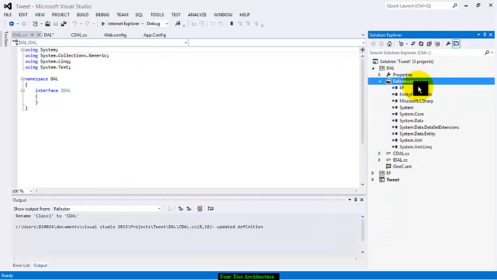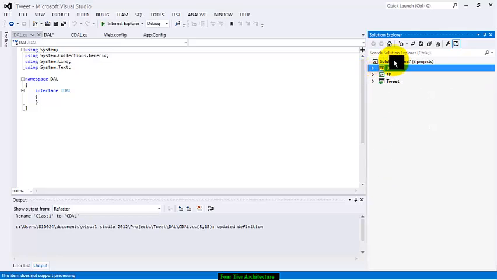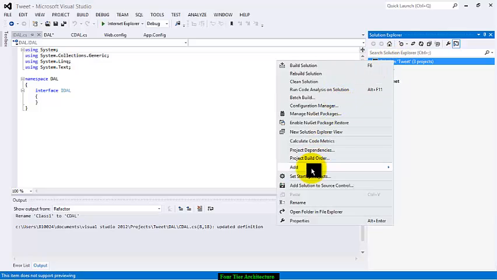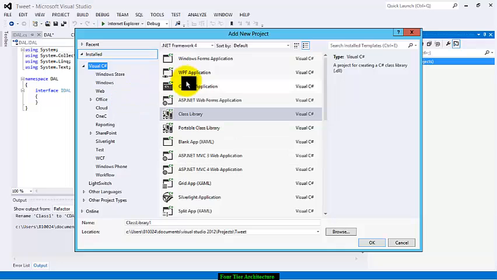The next layer is BLL, the Business Logic Layer, which is responsible for all the business logic. Using this, you can customize the functionalities by writing different pieces of code for a single function. In the same way, create a class library as you did for the other layers and give it the name BLL.